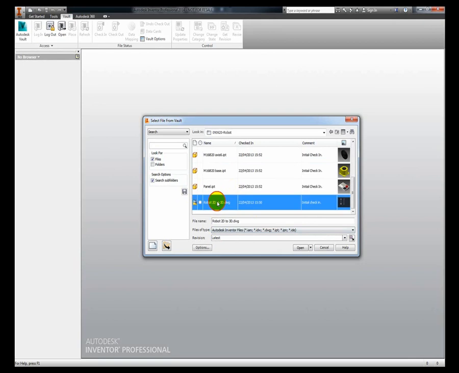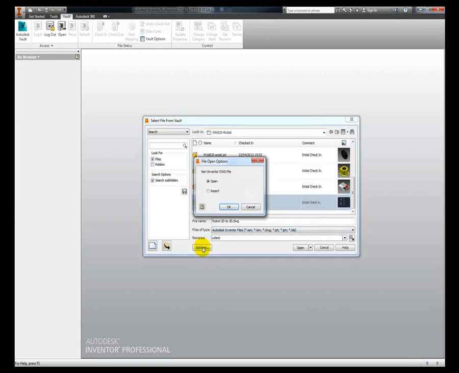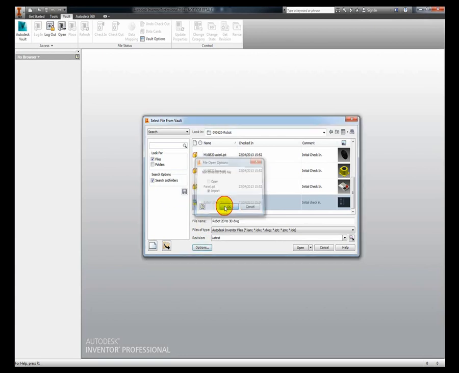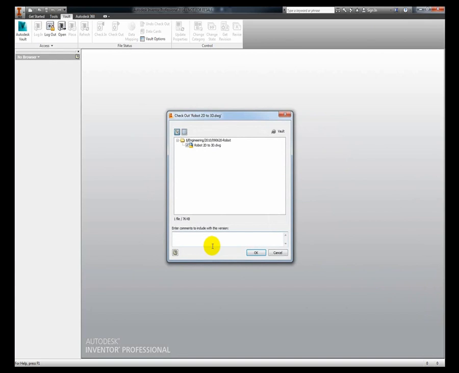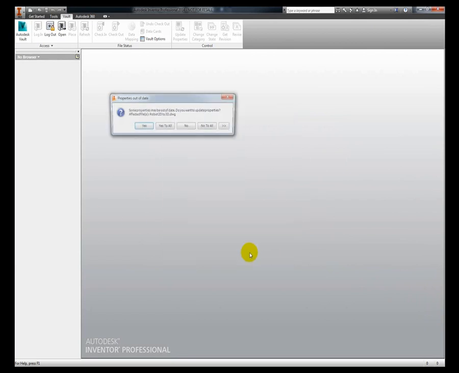So what I'm going to do is select it, but I'm just going to focus on this options part here. If I open up here, I'm going to import the part because I want the 2D to come in a specific format into my 3D environment. So if I hit OK, I'm now going to check that out, and I'm just going to add some 3D creation to this and update all of the properties.